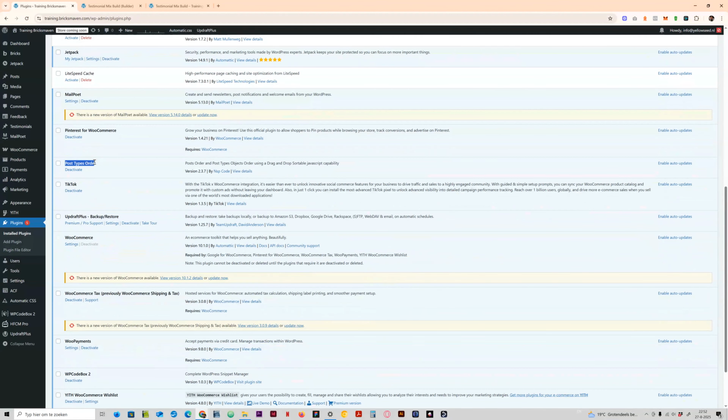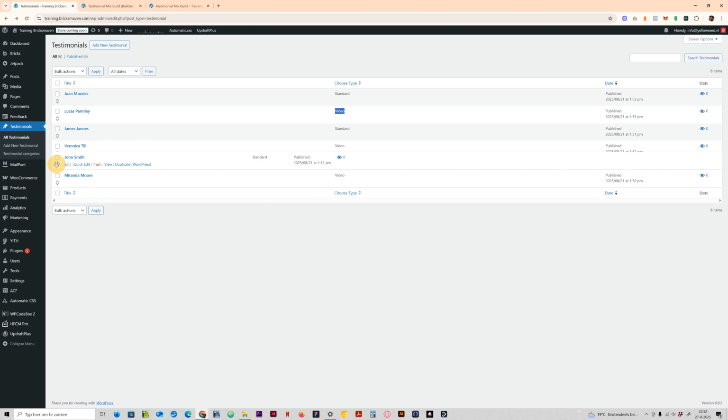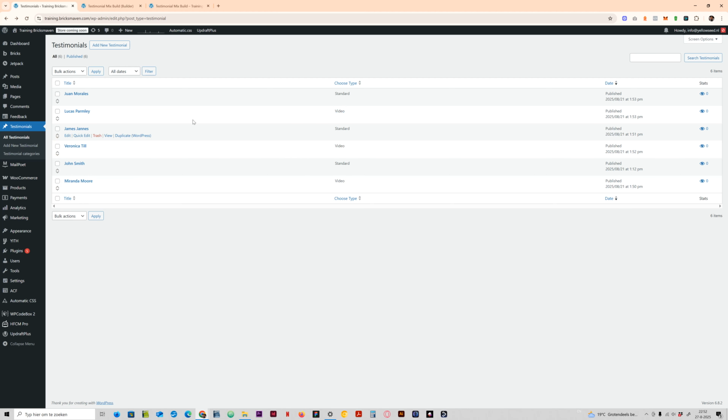Post Types Order. The reason why I did that is Post Types Order helps you to actually move this around, right? So if you want this format where we have a standard post, in this case a review card, then we have a video, then a review card again, then a video, and then a review card again and a video. So this just helps you move things around.